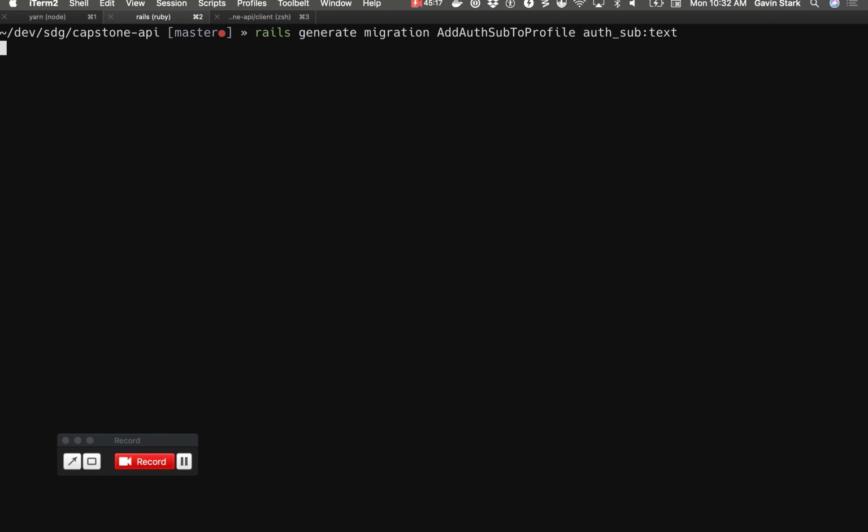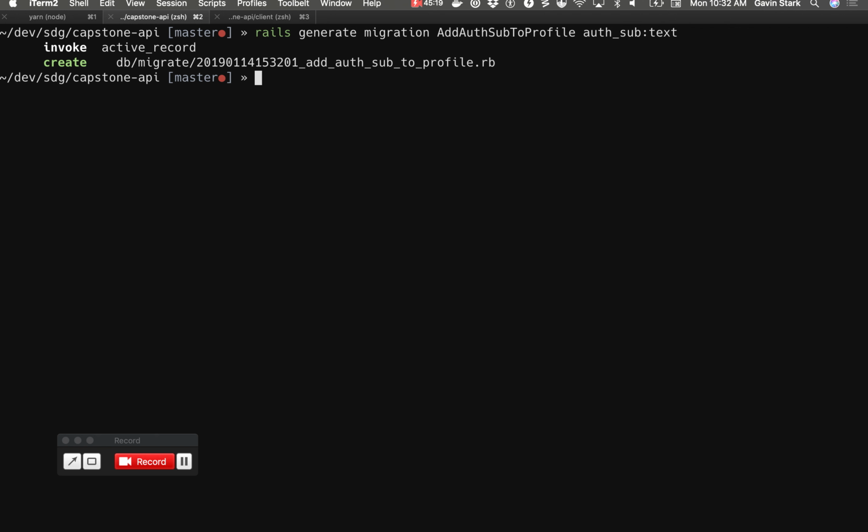Right, so we're going to add this auth sub field to the profile. That's how we're going to do the lookup. We don't know which ID we are. It might be two people with the same name. There might be two people with the same email address. But there's never two people with the same authorization subscription sub.